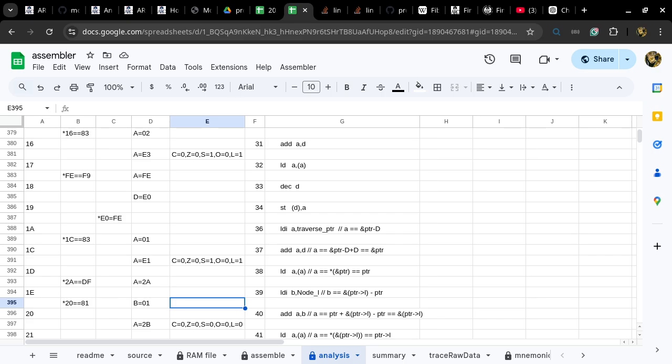So when we go back to the analysis tab, we just look at the stack pointer, because column D shows you the updates of the stack pointer. Oh, we have already gotten past the point where we're supposed to stop. So now we have to back up a little bit.